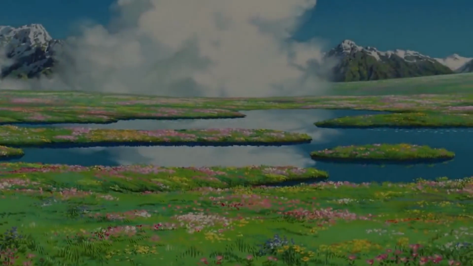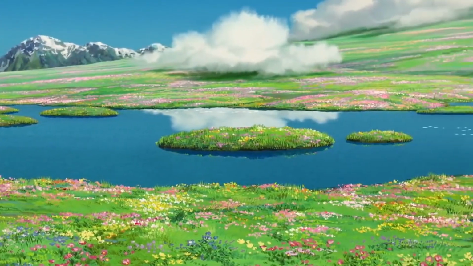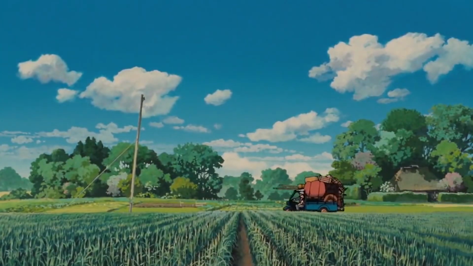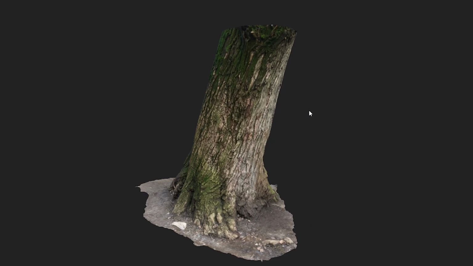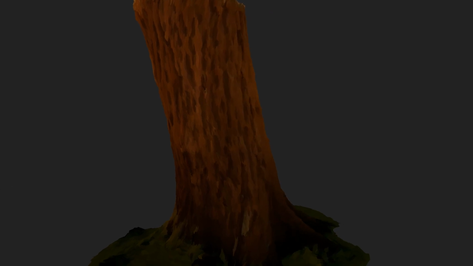As you guys know, I'm a big fan of the art style of the Ghibli movies, and I spent a lot of time learning how to recreate or come as close as I can to this style in 3D. So this week we're going to be using photoscanned assets to create stylized and hand-painted wood. So let's get into the video.